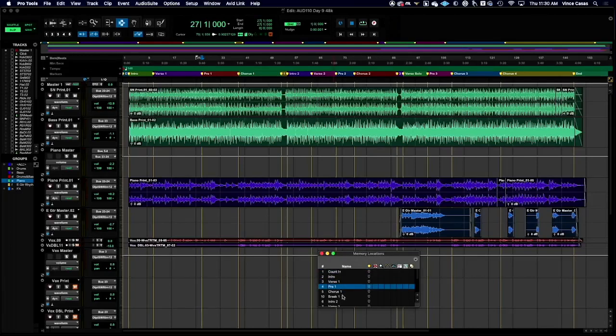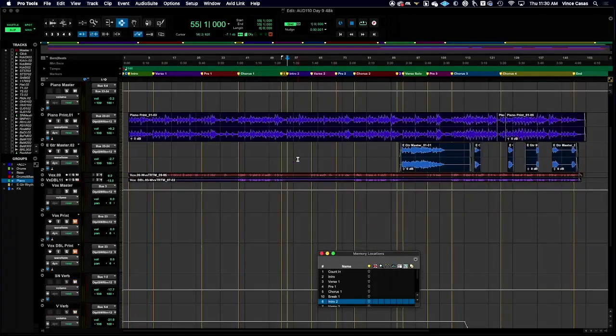Let's go to the verse. Let's go to the pre. Oh, I want to hear a break. We want to be able to do that. So a lot of times we color code those. We get those markers up and running. The big focus here, though, is the mix.